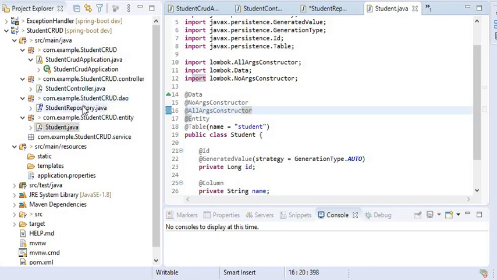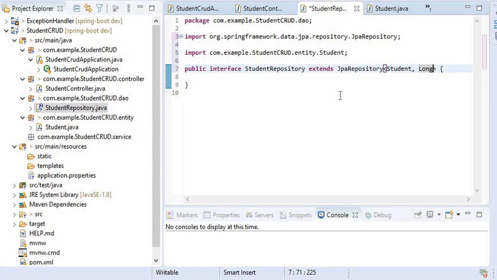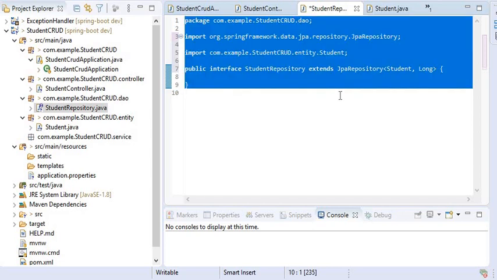Now I will go to my repository, and in my repository interface here I will type my entity name, that is Student, and here I will define the data type of my primary key. My primary key data type was long, so here I will write Long, and my repository is created.